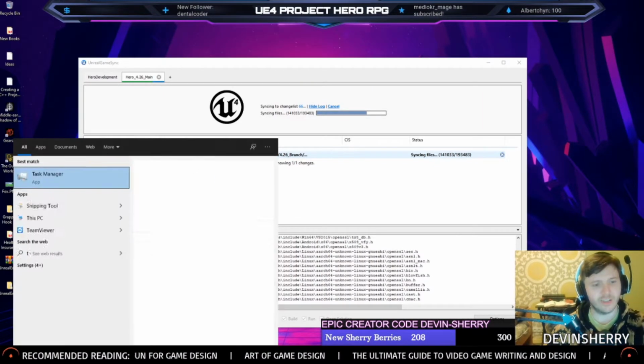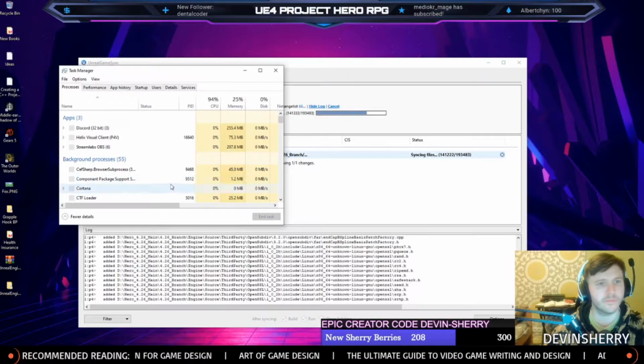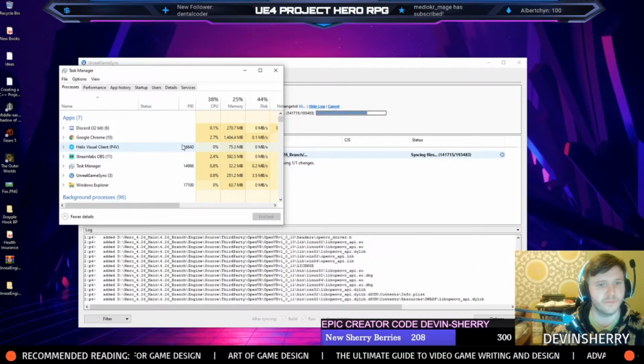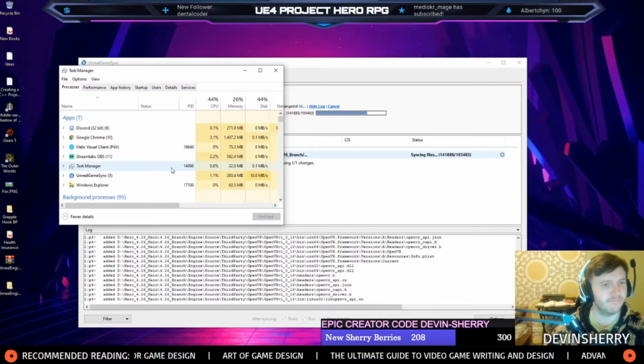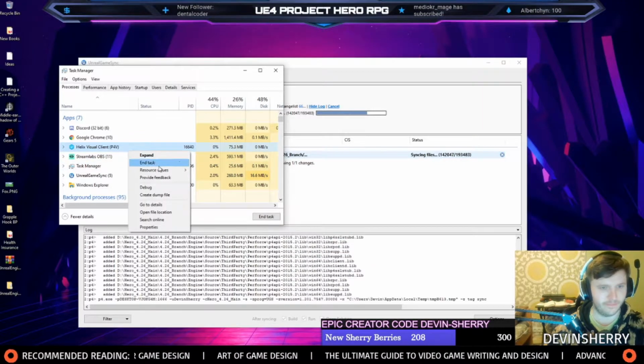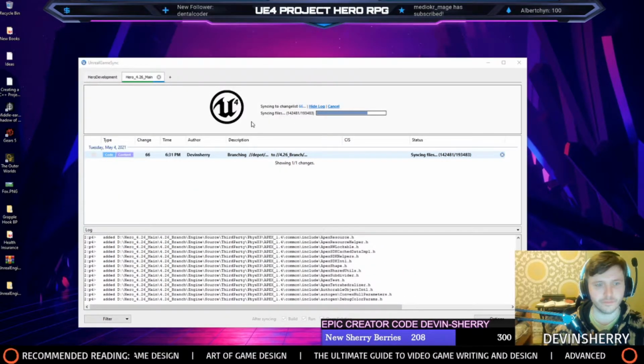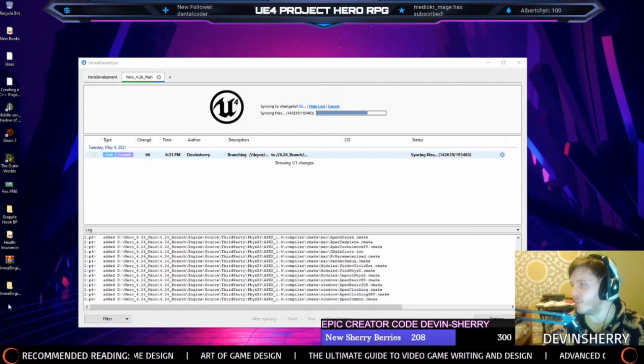I wonder how much this process takes on my computer. Yeah, it's using almost my entire CPU. Is there a way to say use all of it? Use all of my CPU.